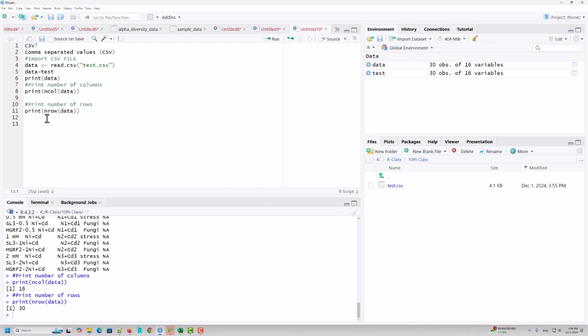For example, if you have a larger data set and you want to know the minimum value or the maximum value of some specific parameter, you can do that very easily. For example, I want to show the minimum shoot length. So I will write here min, and then I will specify the data file. In this data file I need the minimum value.